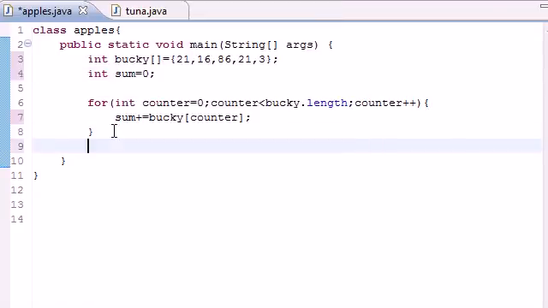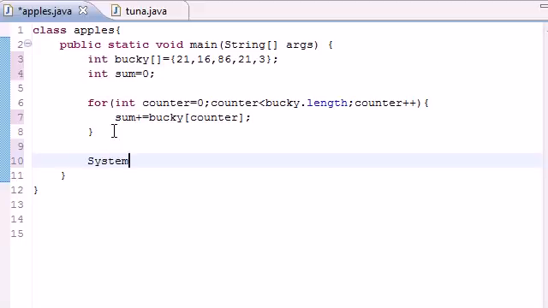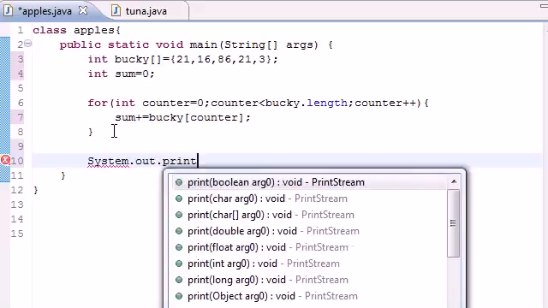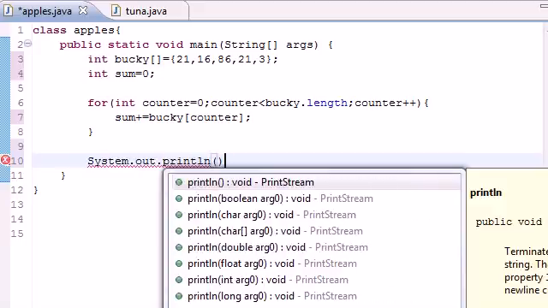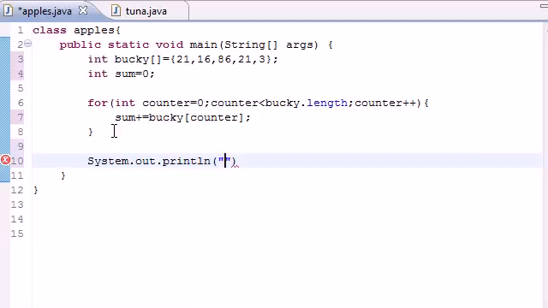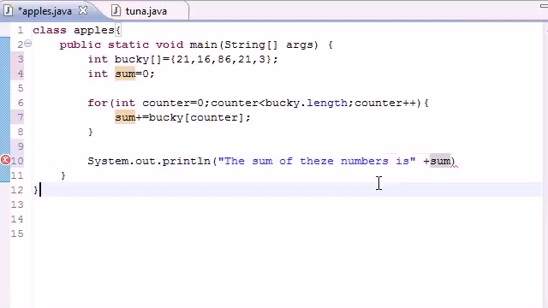So then, once we have all that, all we have to do is output it on the screen. So let's go ahead and put System.out.println, or whatever print you feel like using. And then let's go ahead and write "the sum of these numbers is", and then let's go ahead and write our sum variable, and this should be it. Hopefully it works. There we go.